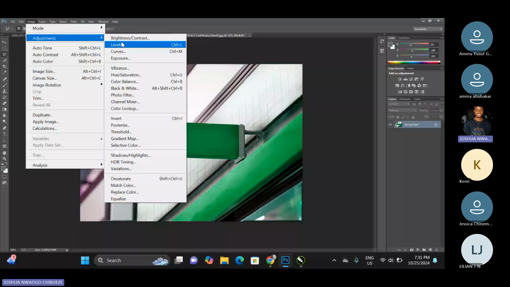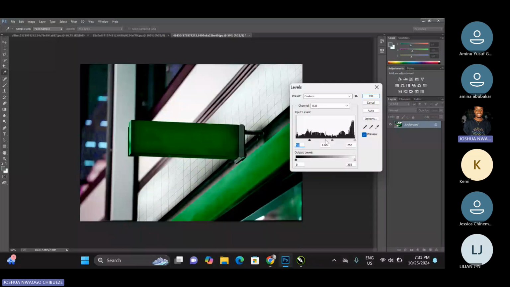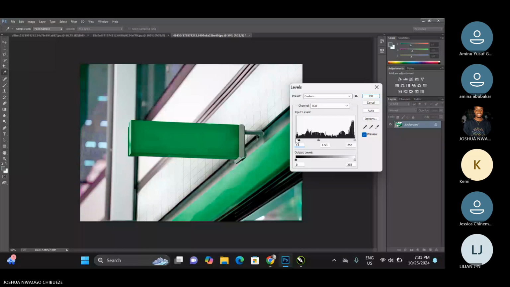If a client sends you a picture for design and you're not okay with it, you can change the levels, edit it, change how everything is going to look. Or you say Auto. All right, so you can just do stuff like that.